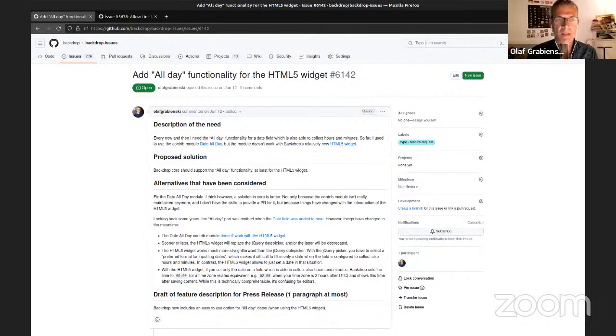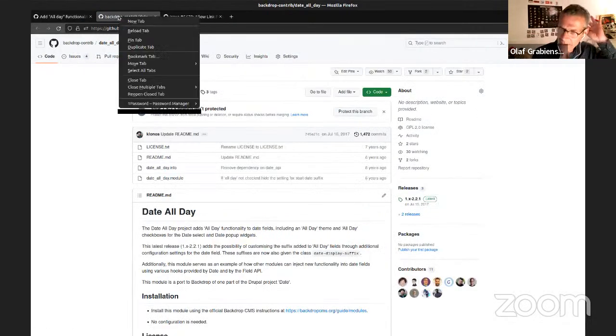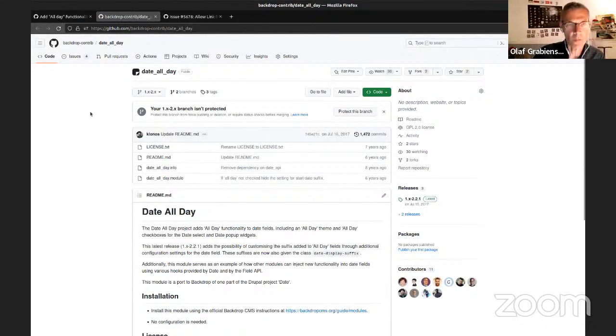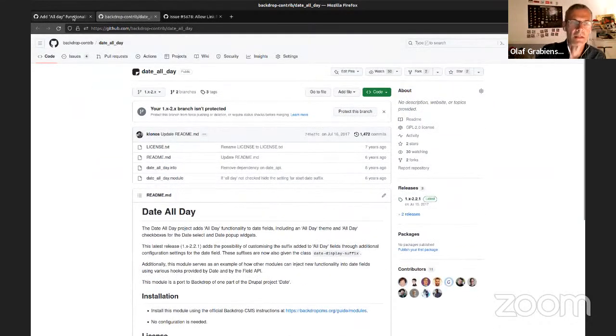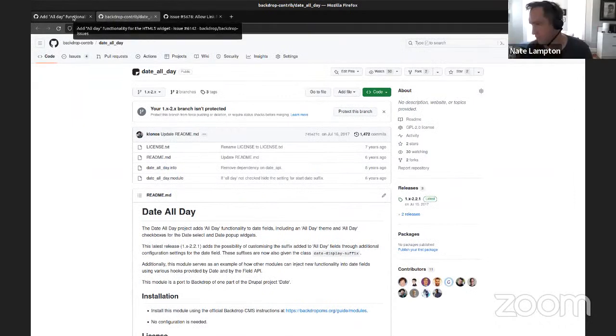Yes. So it's about the all-day functionality for a date field, and for a long time, this worked well with the all-day module. So let's start again. If you want to add a date to Backdrop using a field, you can do it out of the box, but you have to use the date all day module. Mm-hmm.